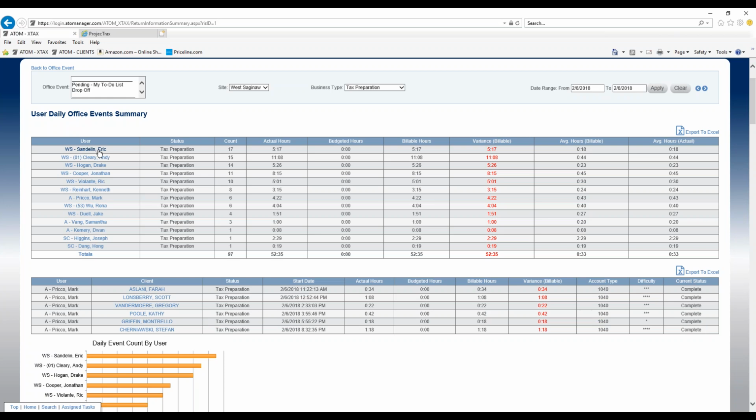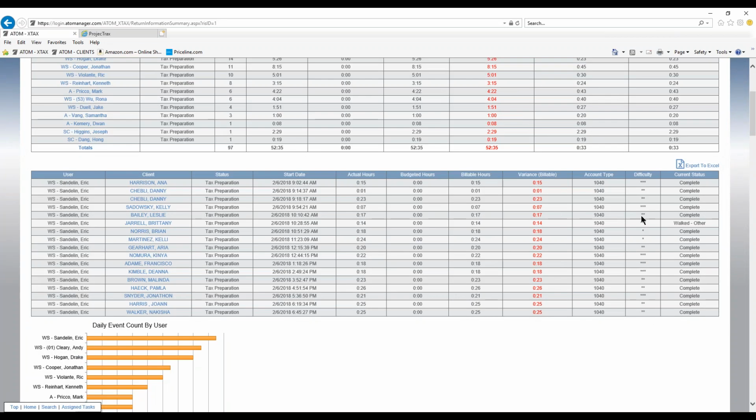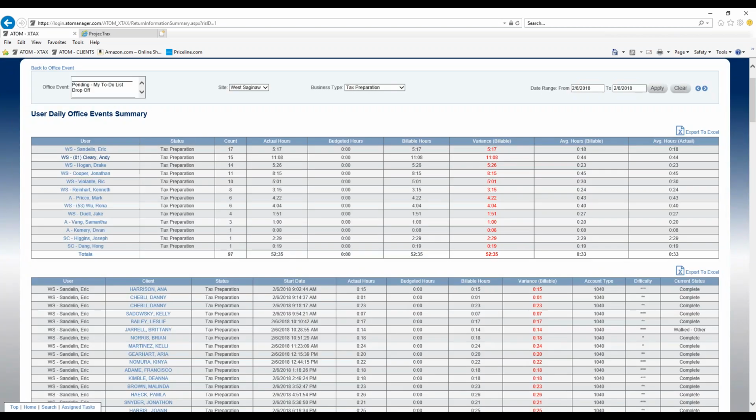So if I were to look at Eric, let's just see what kind of returns Eric did. As you see, he doesn't have as many difficult returns as I do. And then he had 1 person that walked on him. So this gives you a good idea of what's going on per day for your tax preparers. Again, these office event summary reports can be used various ways. It all depends on how you're using your office events.